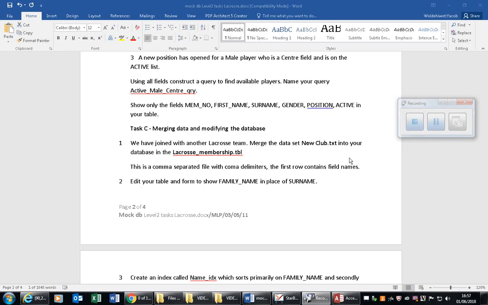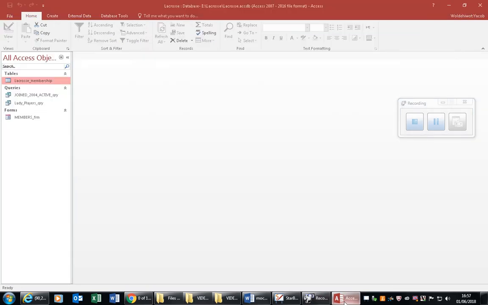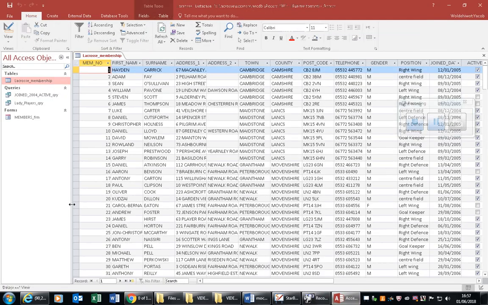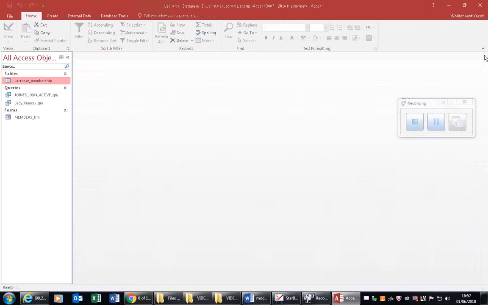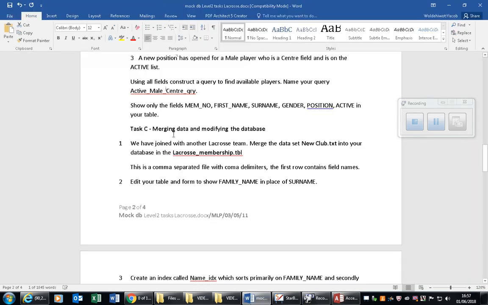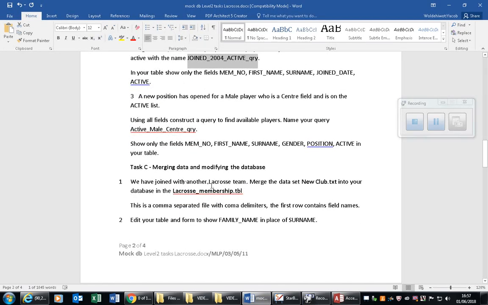So in task C, you are expected to merge data and modify the database. We already have the tables. We have 82 records, and we have to add data into it. So we have joined with another lacrosse team.